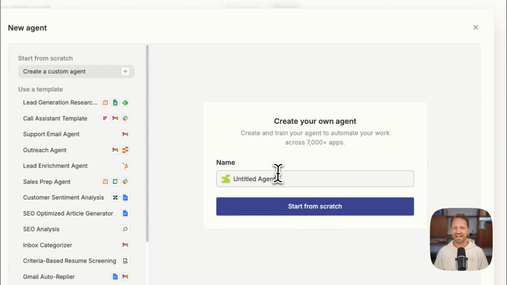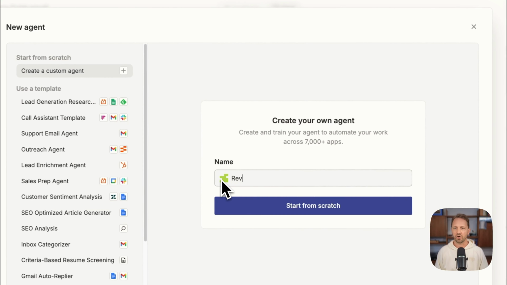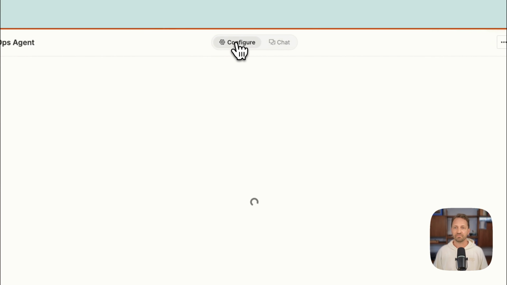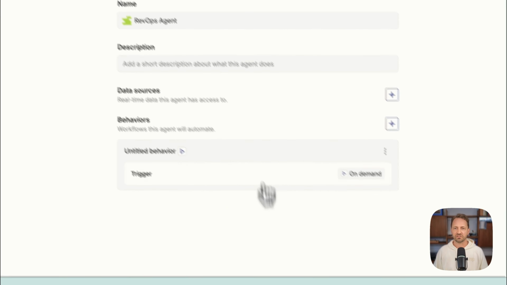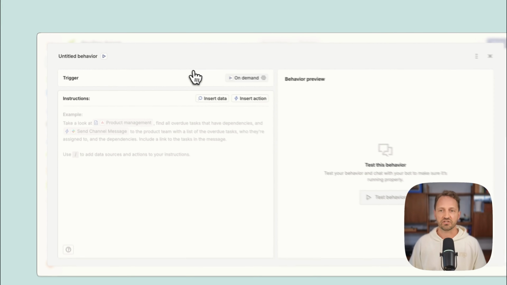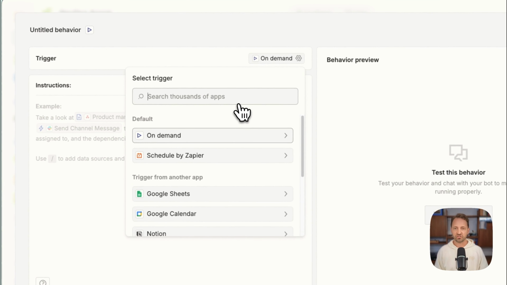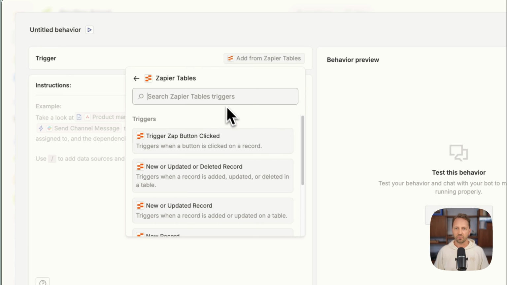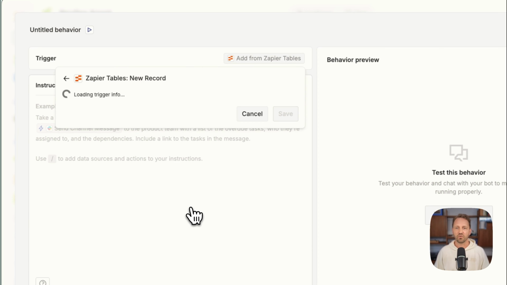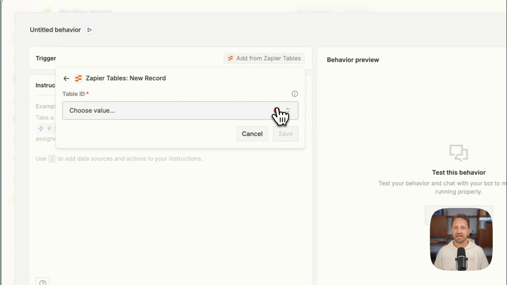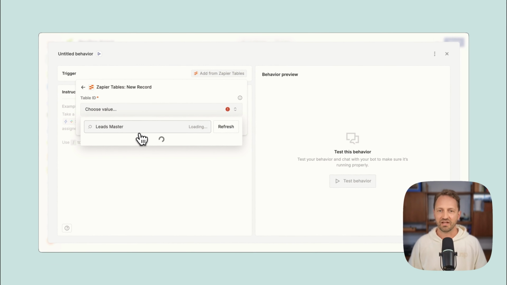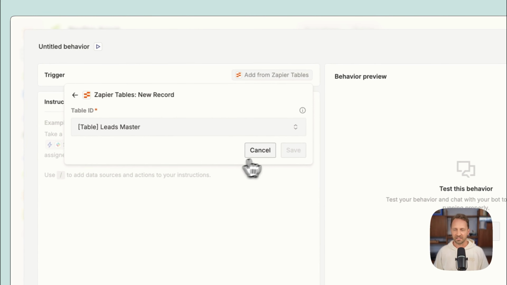Then we're going to go and do Zapier Agents. We're going to create an AI agent that's going to help us do a whole bunch of things. The first is to enrich those leads. Go to Configure at the top, and we're going to start adding these behaviors. The first one is to enrich the lead. It's going to happen as soon as there is a new lead in that table. So all we do is trigger this agent when there's a new record in that specific leads master table that we have leads automatically filing into.